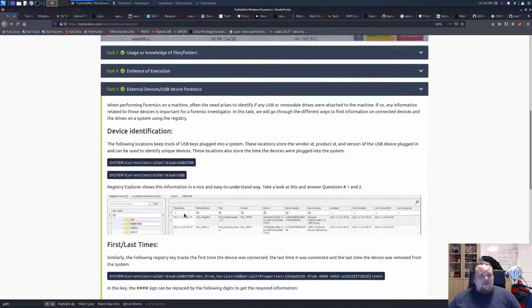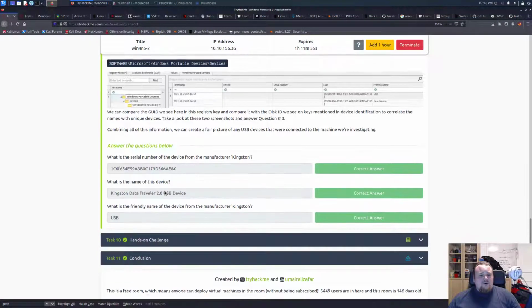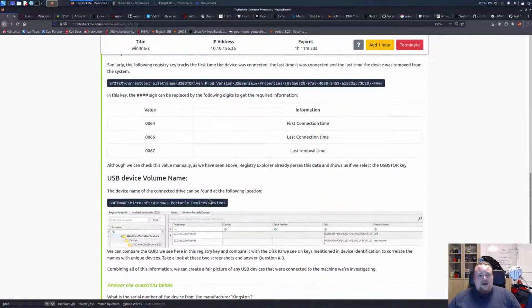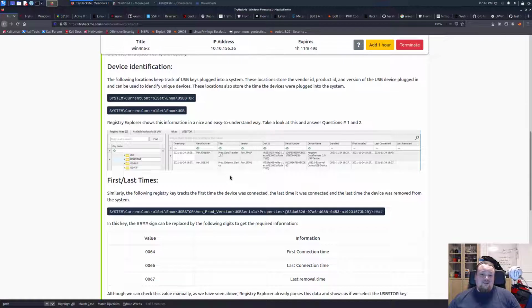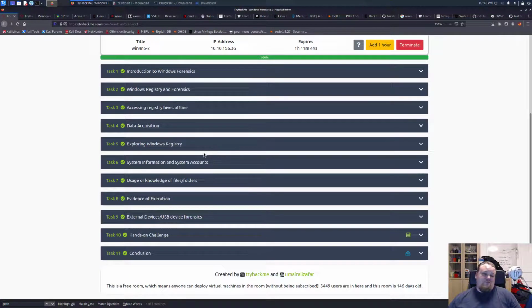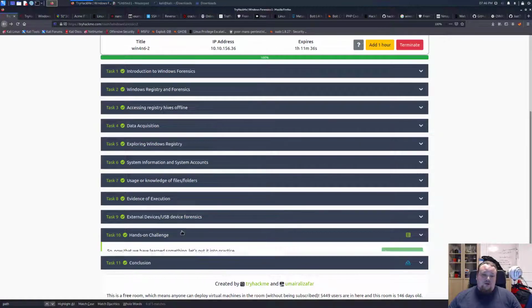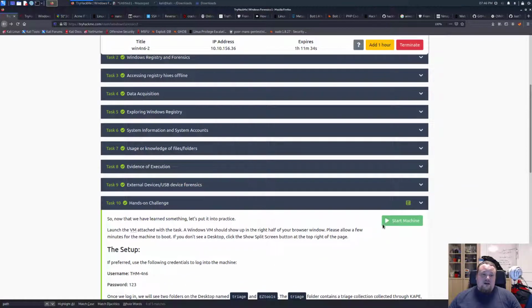There are some other tasks that have answers you're gonna give, but it's basically looking at the images in the actual task, so I'm not really going to do that. I think that is easy enough for you to do. I'm basically gonna focus on the hands-on challenge with the actual machine.